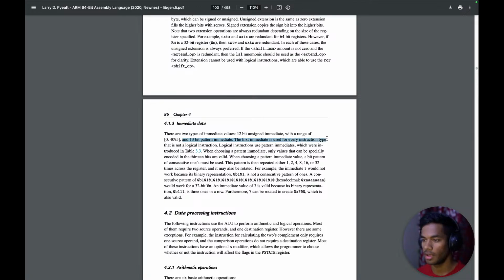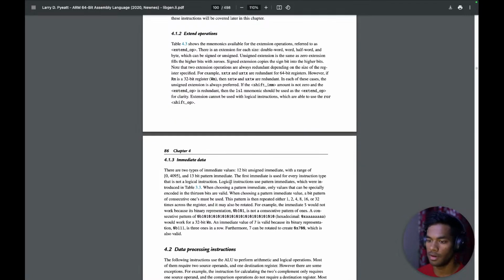The first immediate is used for every instruction type that is not a logical instruction. Logical instructions use pattern immediates, which were introduced in table 3.3.